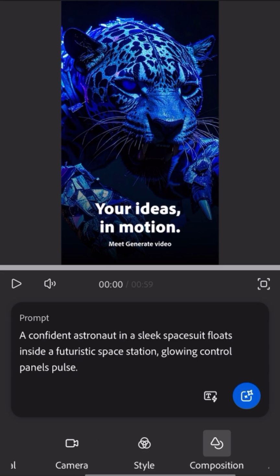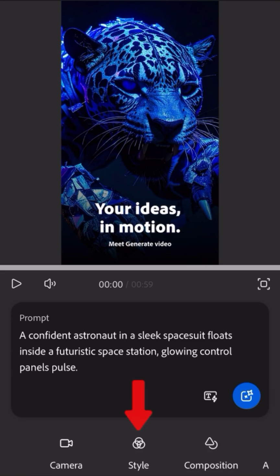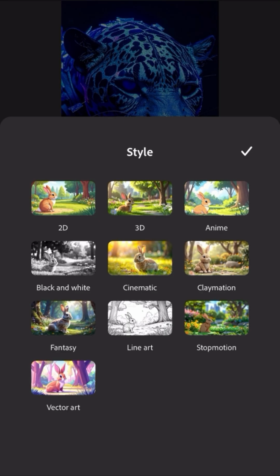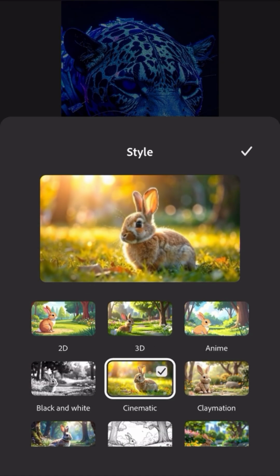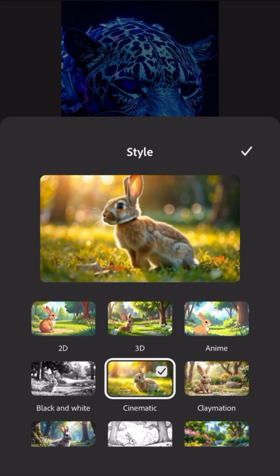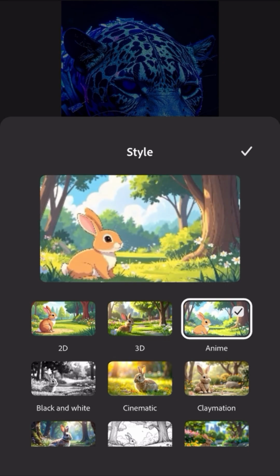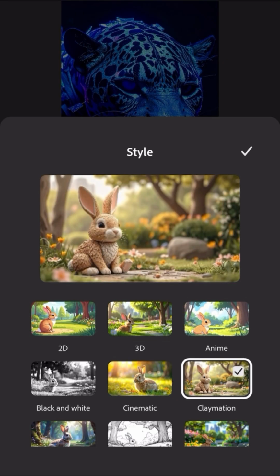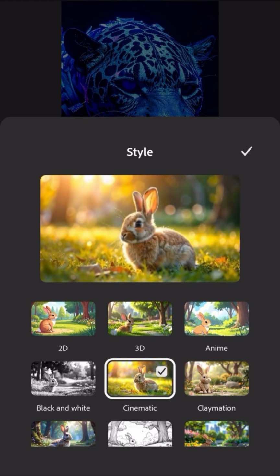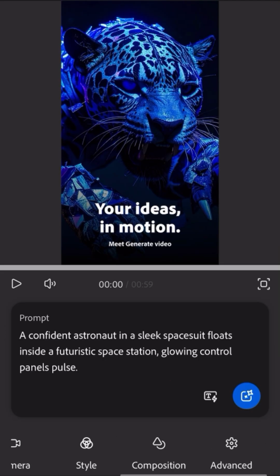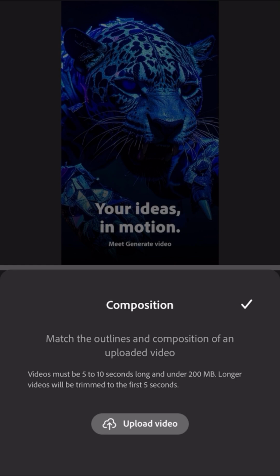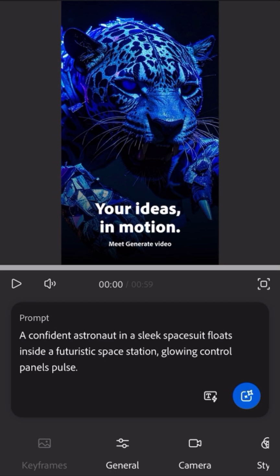And if we go to the next tab here, we can select our video style. There are several styles to choose from, such as 3D, black and white, or claymation. When you select a style, you'll see a preview of how the style looks. Feel free to check out the various styles that are available and select the one that you like best. For my video, I think I'm going to go with cinematic. And using the composition tab here, you can upload a reference video and the AI will try to match its composition. So once you've entered your text prompt and selected your video settings, go ahead and click the generate button at the bottom right here.